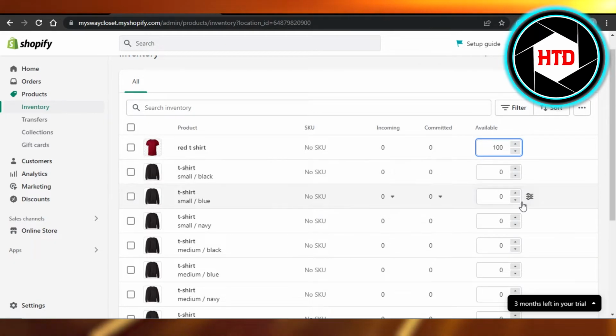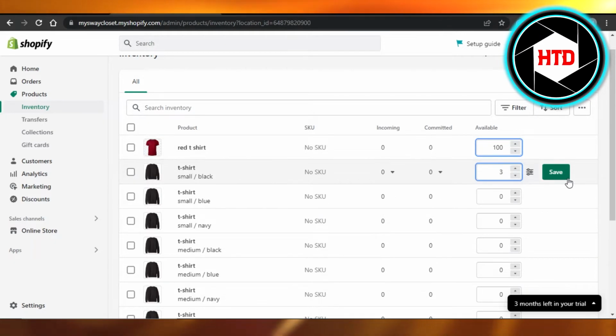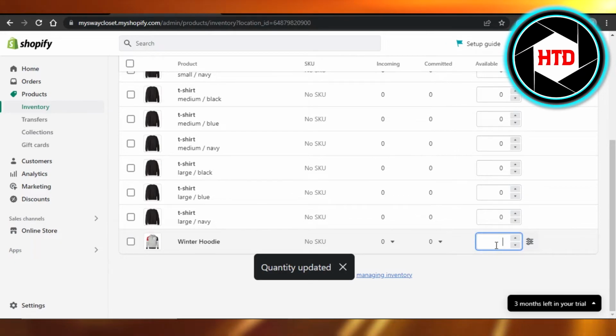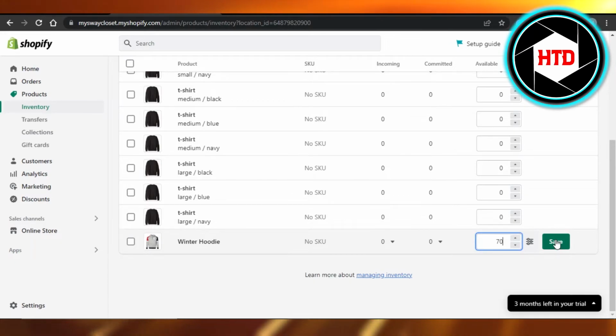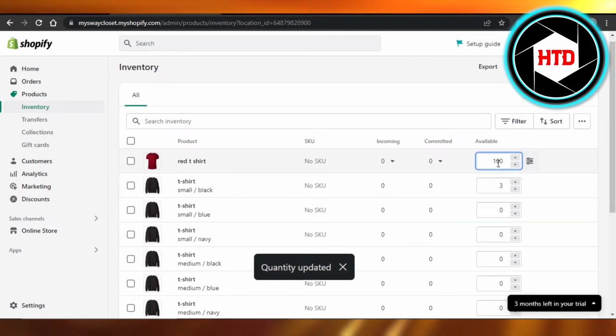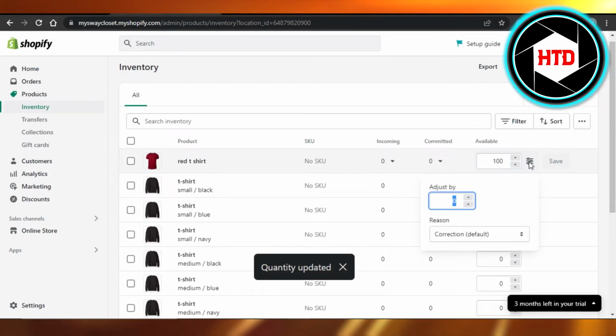Similarly, let's say I have 3 of these. I can just click on 3, save. And I can also perform bulk action. This winter hoodie is back in stock and we actually have 70 of these. So I'm going to click on save. And this is how you can also go ahead and add the quantity of any product that you have.